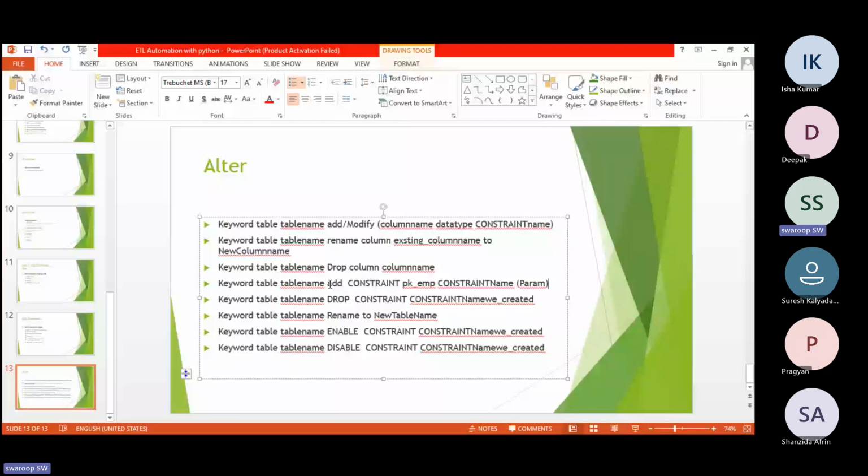See what I did. I have altered the table. Now there was no constraint. So now with this statement, I have added one constraint, and I gave the constraint name, which I created, as pk underscore emp. So this is a constraint name.